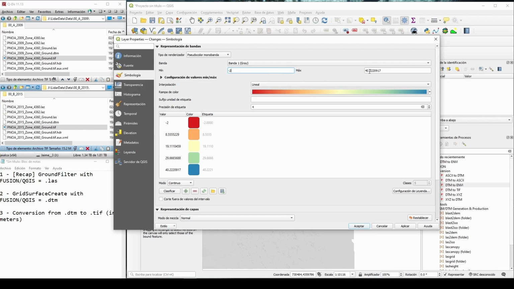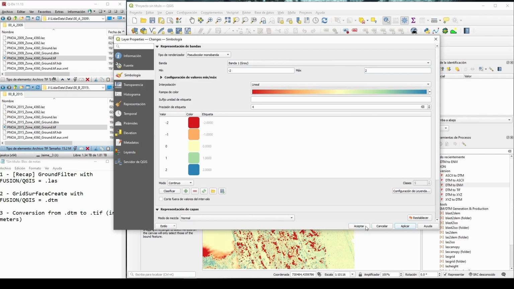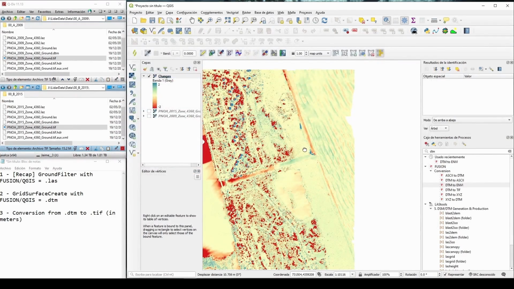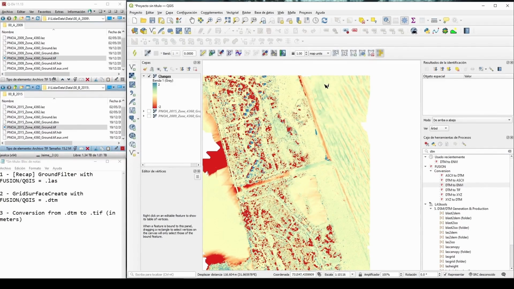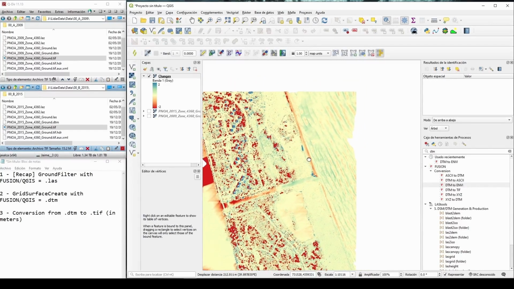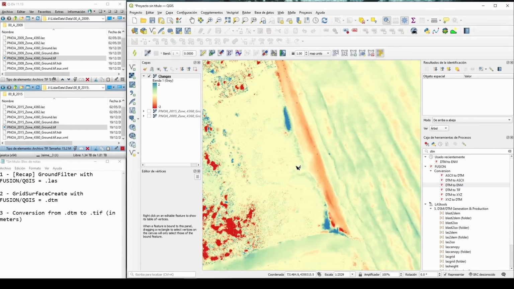Therefore, we can limit changes between minus 2 and plus 2. In this way, we can see the map of changes. The sea area doesn't make much sense because it is the state of the sea at each acquisition time. In this area on the left, it doesn't make much sense either, given that we have adapted the filtering parameters to the space of the beaches, and that's where we can do an analysis of changes.